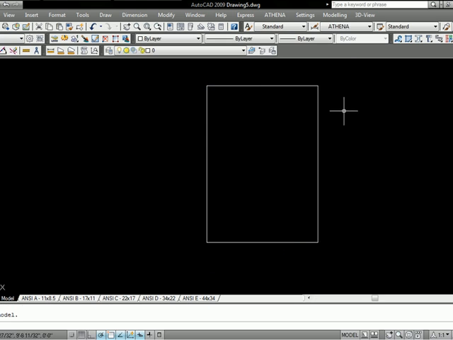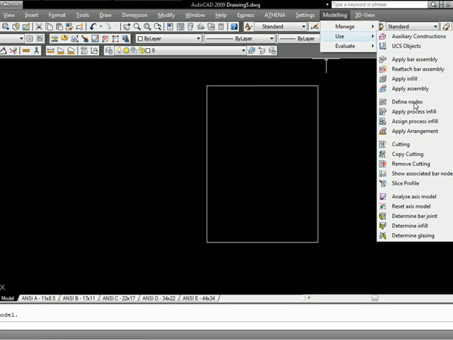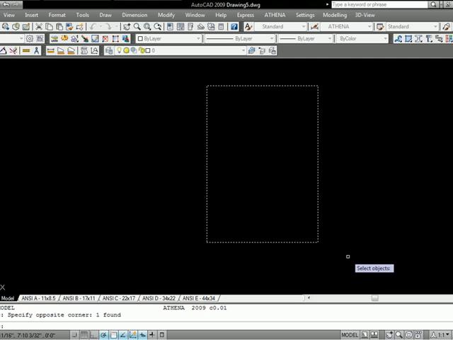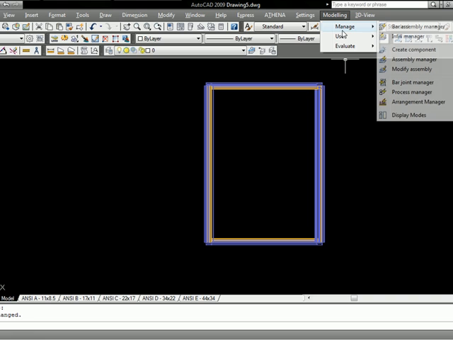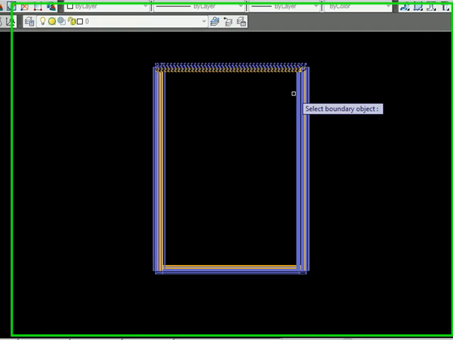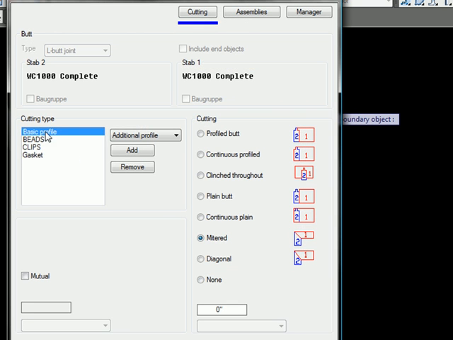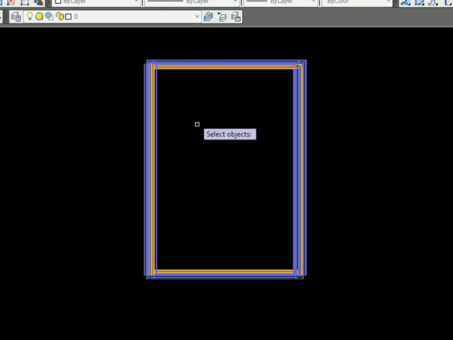What I'm gonna do is just set up a 24 by 24 window. I'm going to analyze the model, tell which is weather side, and apply an assembly. I'm going to cut it. We're going to determine a bar joint on a mitered cut. We're going to mutual cut both sides. That means both pieces are going to get mitered here.